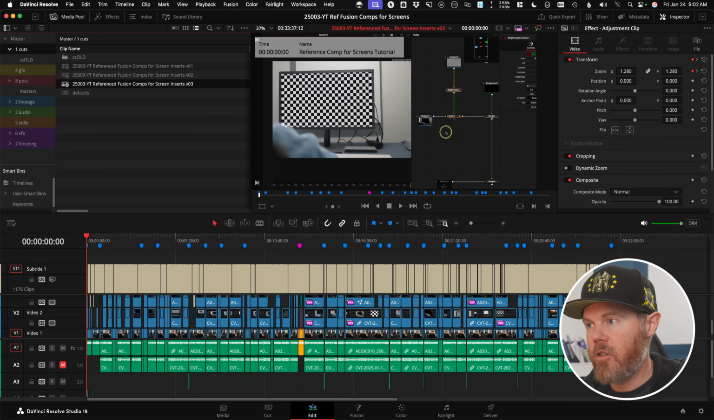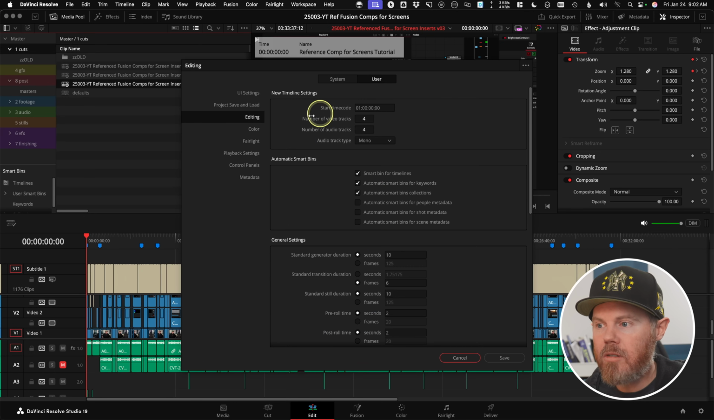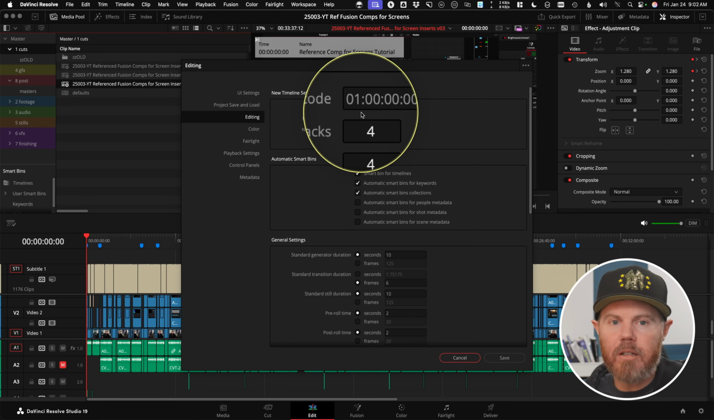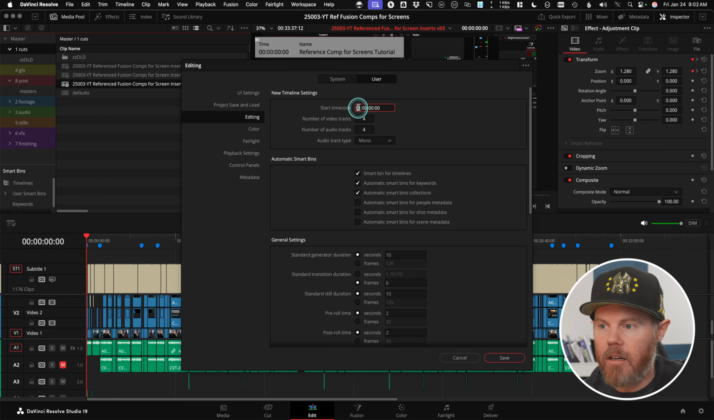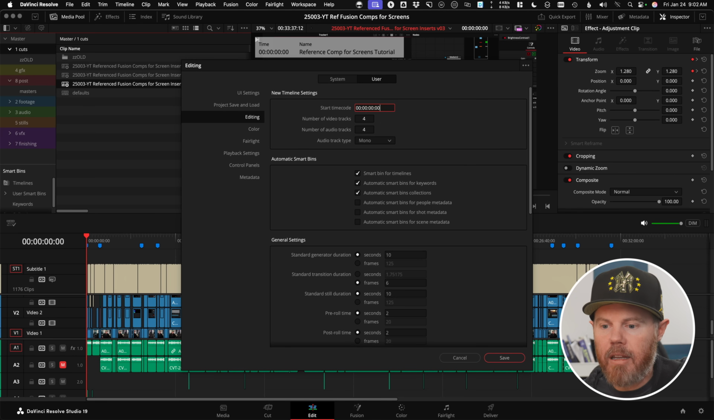Now, you're not going to want to do this every single time. So there's a default preference, a user preference that we can change, so every time you make a new timeline, it starts at 0. Where is that? Let me show you. Under the DaVinci Resolve menu, Preferences, I'll go to User, then Editing, and then starting time code for new projects or new timelines in here. We'll just change this so that it is set to 0, 0, 0 across the board. I'll just hit return and hit save. And so anytime I make a new timeline, it'll be set to that.